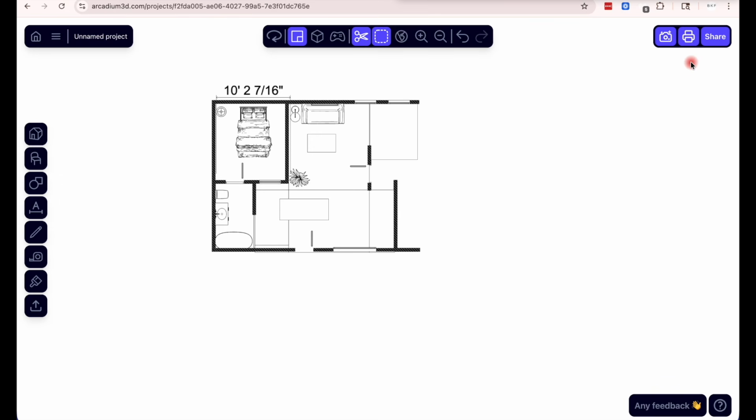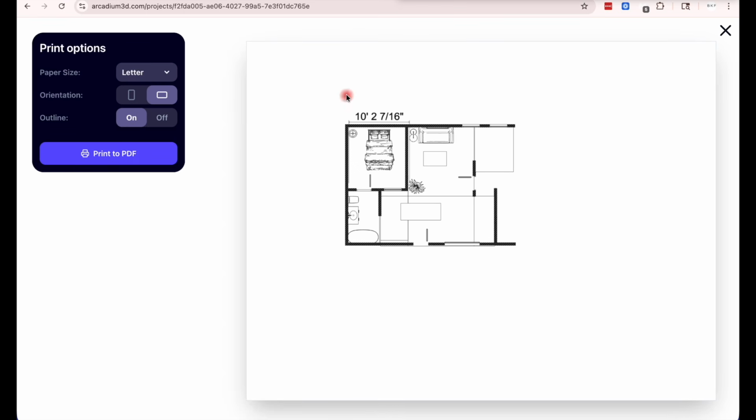When you are happy with your floor plan, print this out, click on the printer button, print to PDF, and it's that simple.